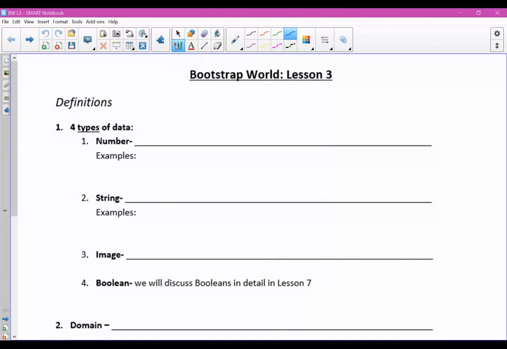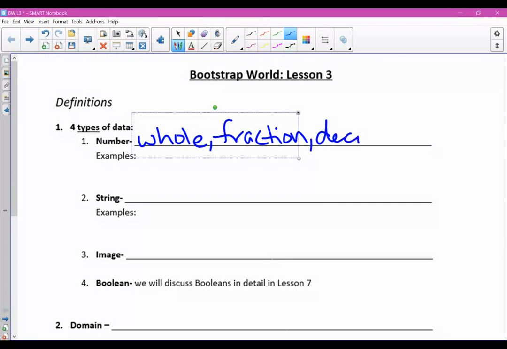So my definitions here, number 1, we have 4 types of data that we're going to use in this unit when we're doing coding. So the first is a number, which can either be a whole number, or a fraction, or a decimal. So when we think number, we're thinking values. So like 10, 2/3, 7.3. Those would be numbers.